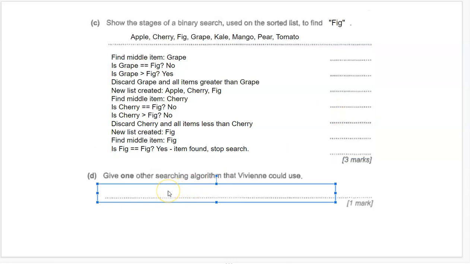Give one other searching algorithm that Vivian could use. There's only two search algorithms that you need to know, and that is linear and binary. We've just done binary, therefore linear search is the other one. Now, linear search does not need the list to be in order, so we could have actually used linear search on the unordered list before we put it through merge sort, but linear search is not as efficient as the binary search, especially on long lists.